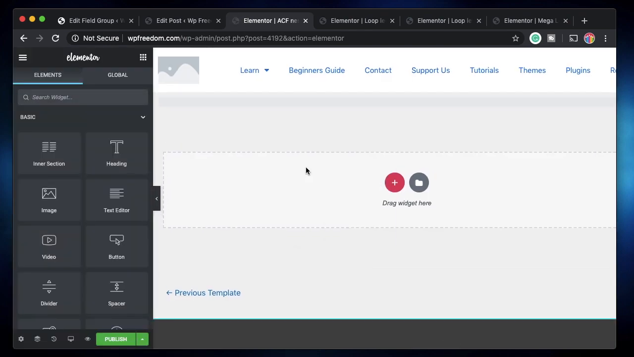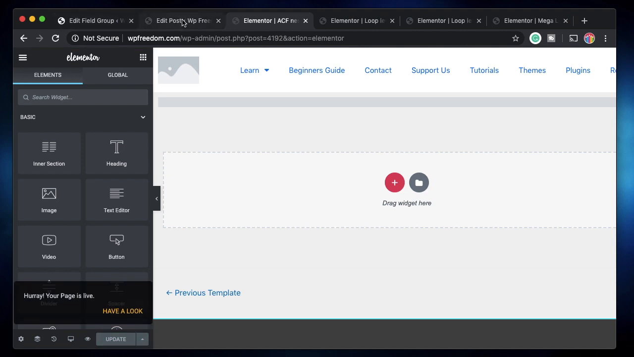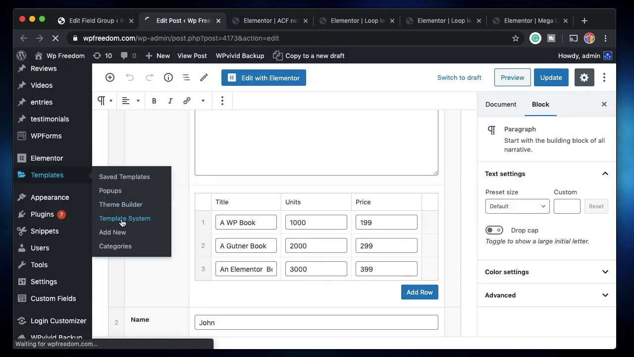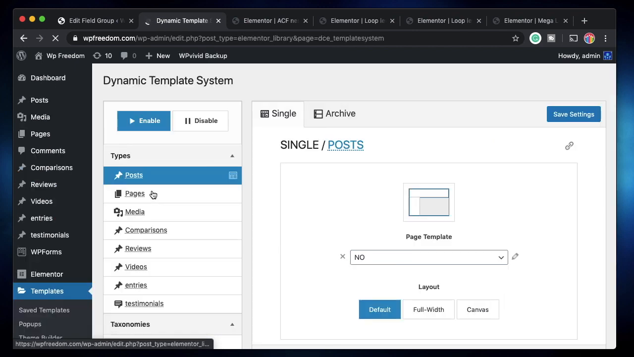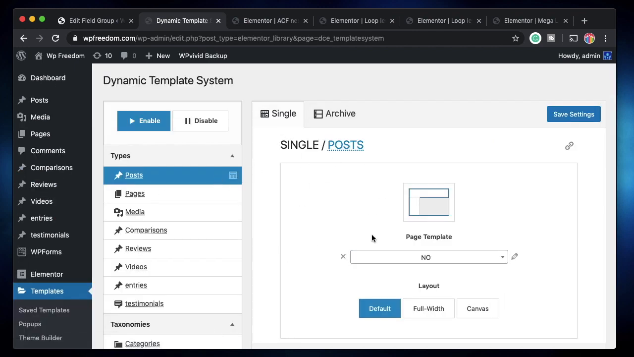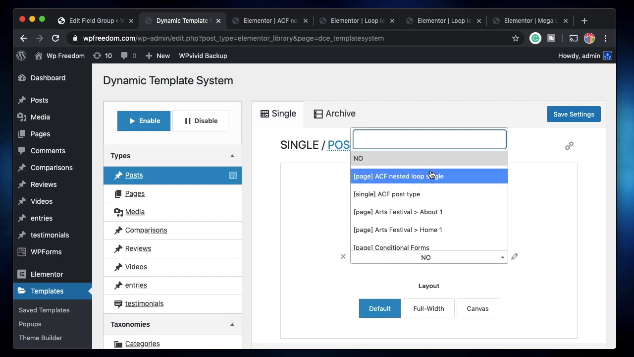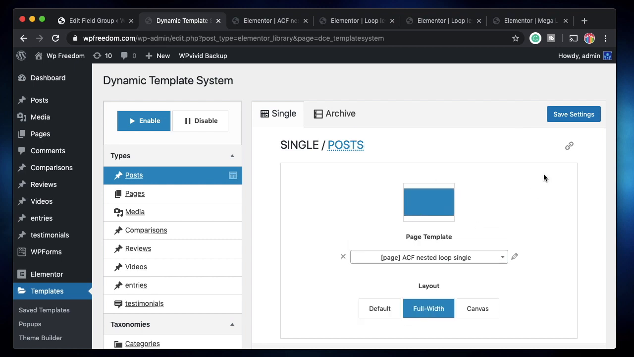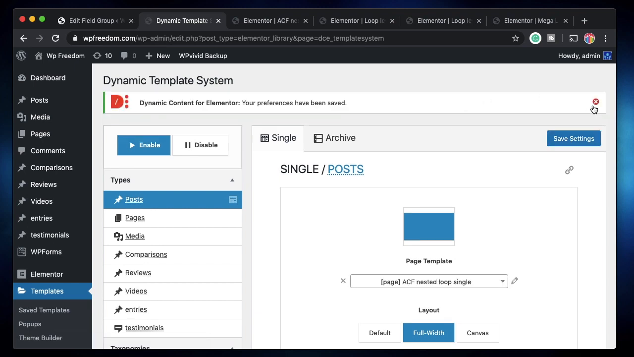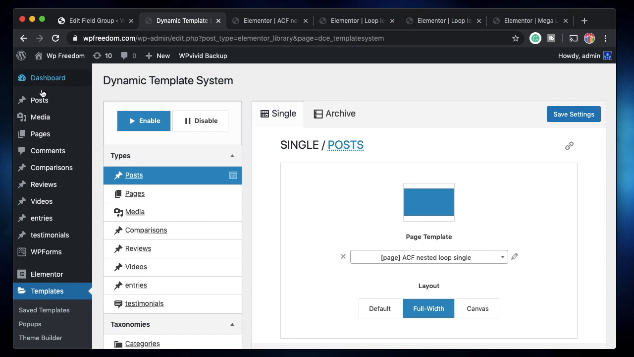I'll simply paste this. Again, you may not see the preview. That's kind of a bummer because we are getting data from multiple ways and it's impossible to display the data. So once you publish this ACF nested loop template, you need to assign it to the template system in dynamic. I'll click on dynamic template system. For single post, I'll click this and I have to assign that. Maybe I'll just make it full width. Click on save settings. That's a mouthful of loops. Don't worry about that. Once you see the results, you'll understand.